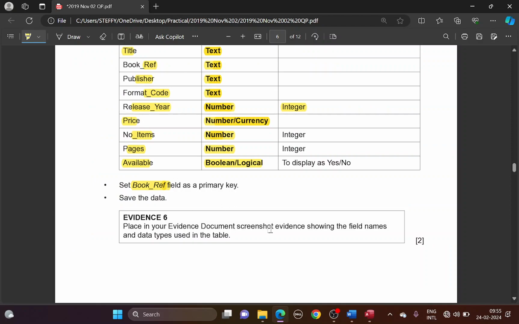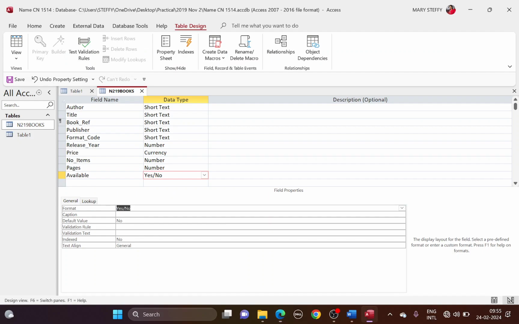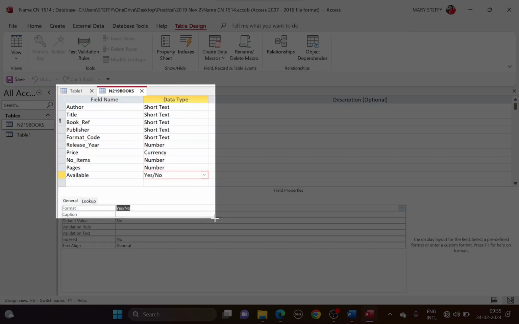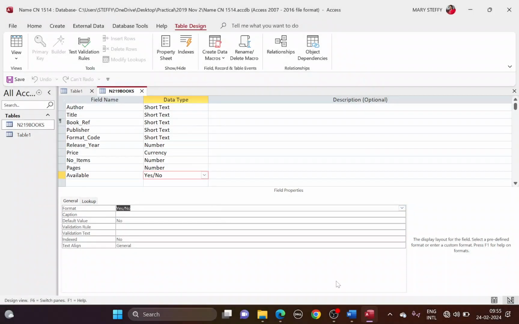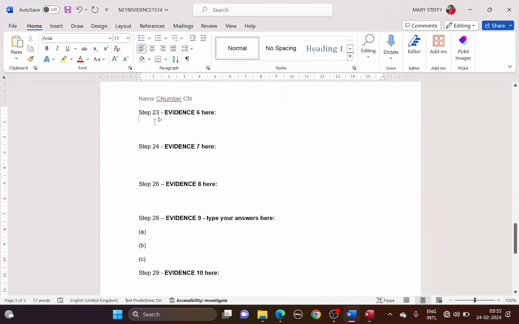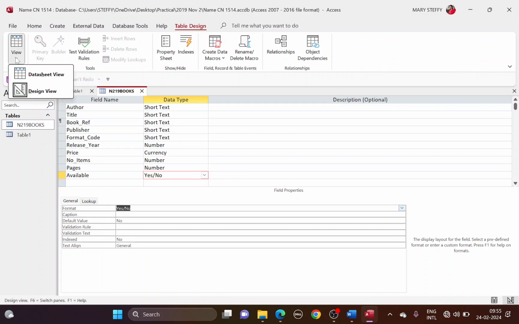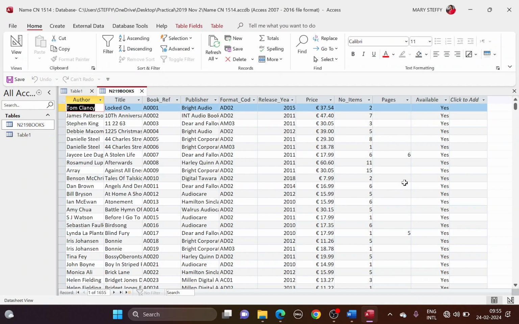Now you're supposed to provide a screenshot showing the field names and data types used in the table. So save your file and take a screenshot showing the table name, field name, data type, format with the primary key. So this is going to be evidence 6 here. Now moving on to datasheet view.